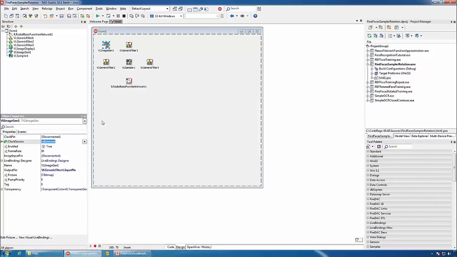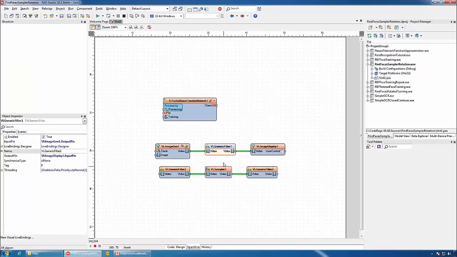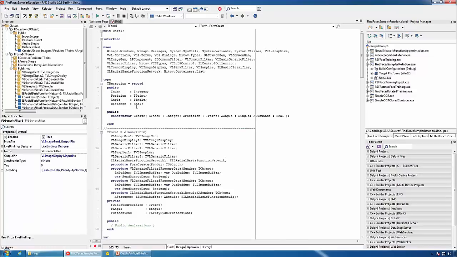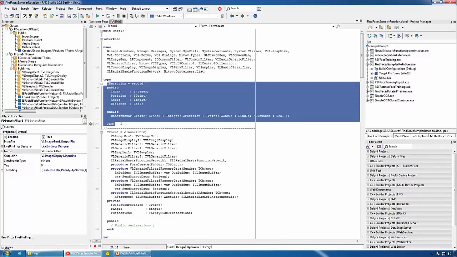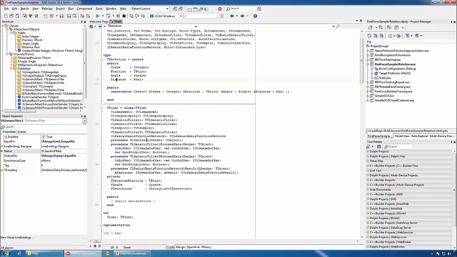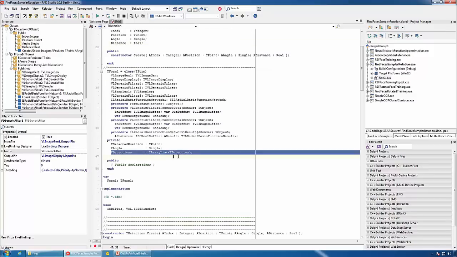We'll set the image gen to be clocked manually by setting the clock source to CS external. We'll connect it to a generic filter and the generic filter to the image display. We'll draw rectangles over the recognized faces to show the recognition. For this, we'll declare a record containing position and orientation information. We will also create an array of such records so we can render the results.